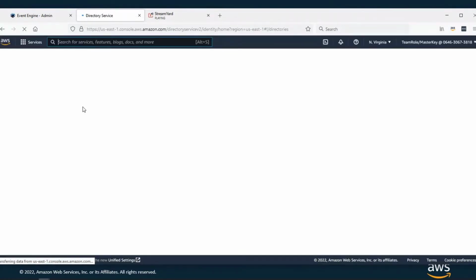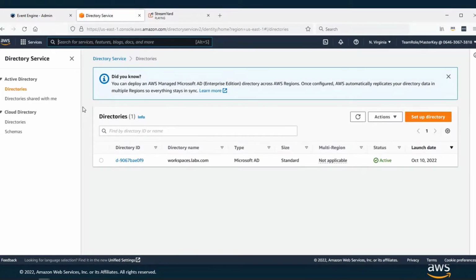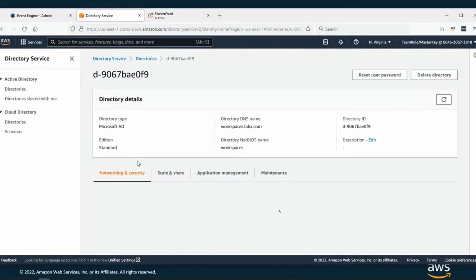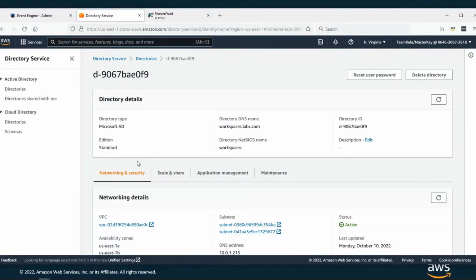Now I've already gotten a directory provisioned as part of this hands-on lab. This directory is configured with all the default settings. The directory name itself is workspaces.labx.com. What I'll do here is I'll just click on the directory ID. From here, I will scroll down.